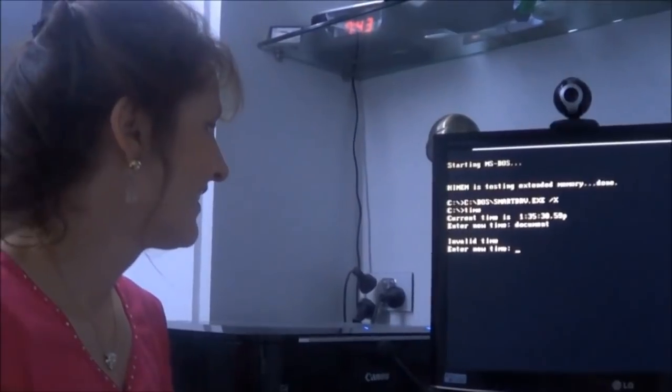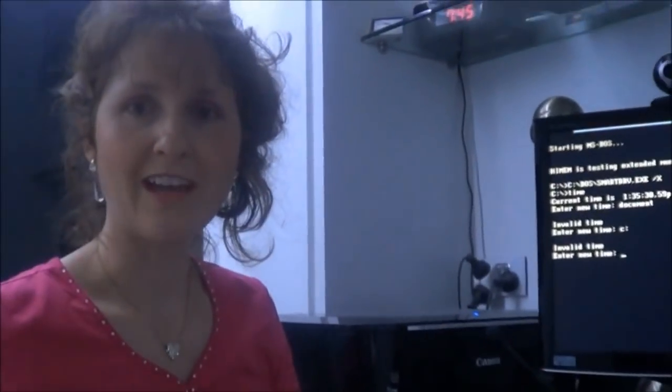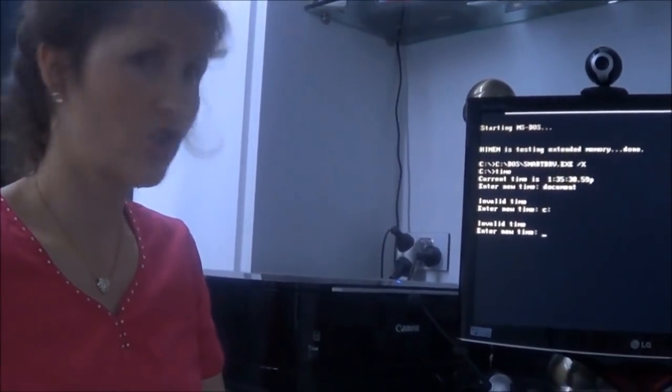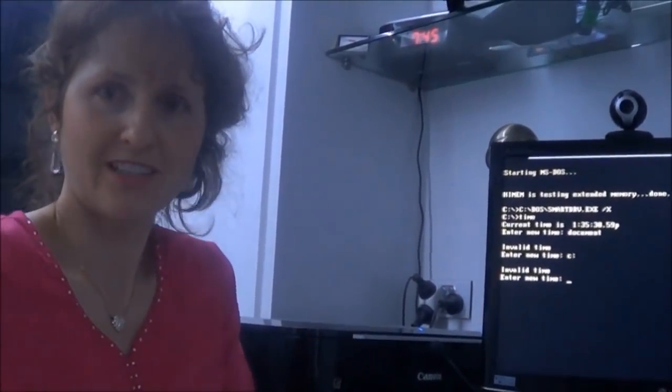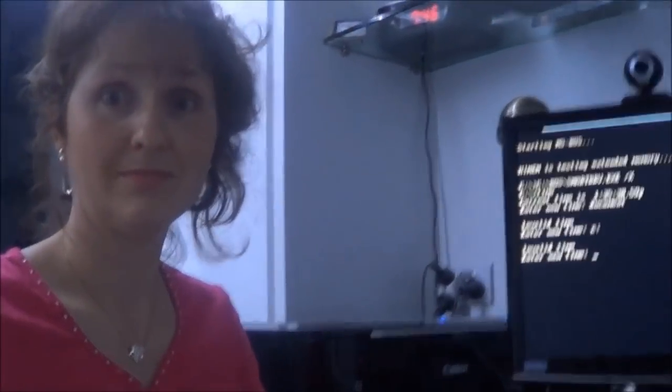Oh. It's a great operating system, isn't it? It's terrible. But what's the point of that? You ask the computer the time, it gives you the time. Why does it assume that you're going to enter in a new time? That's just silly. One thing I've learnt from this, never ask it the time.